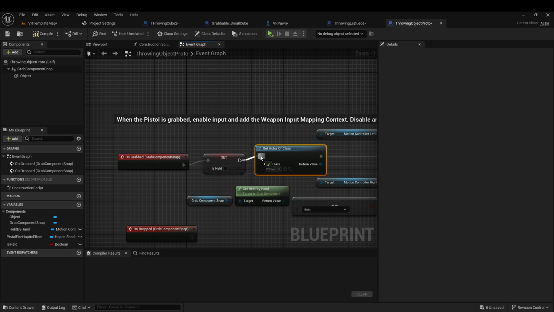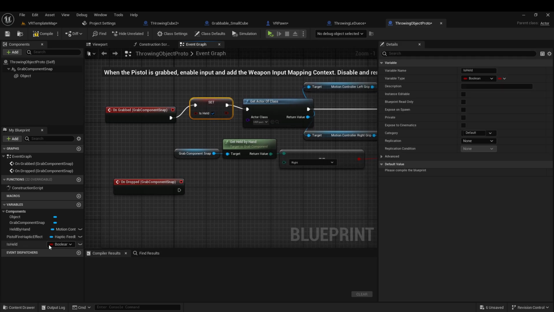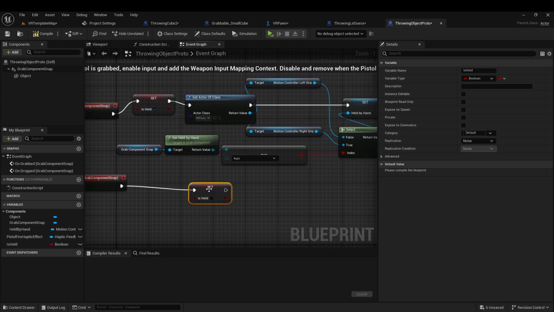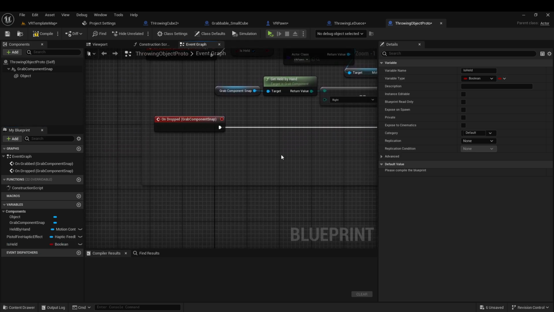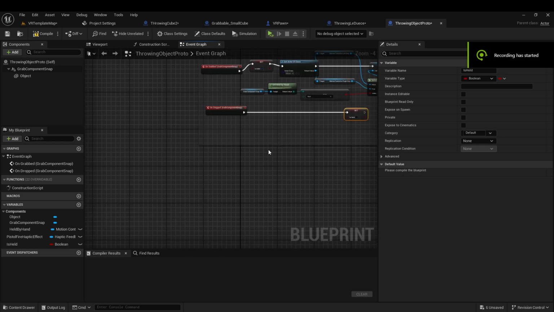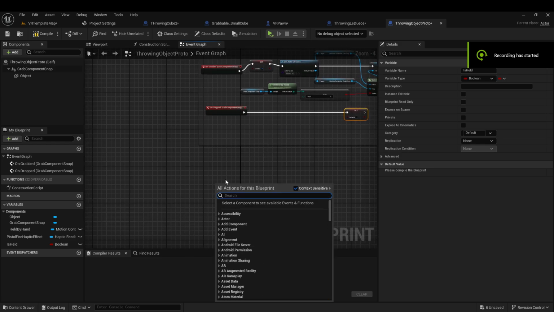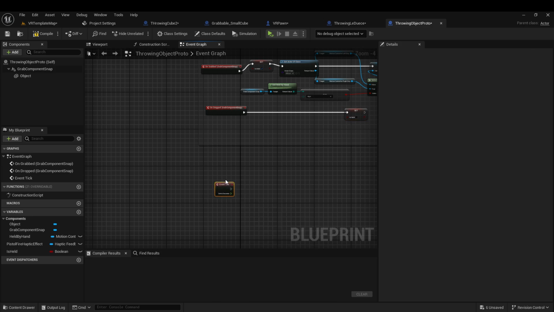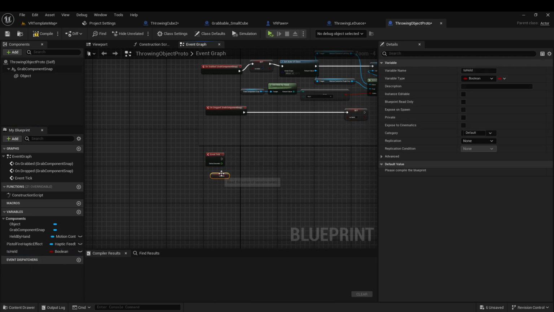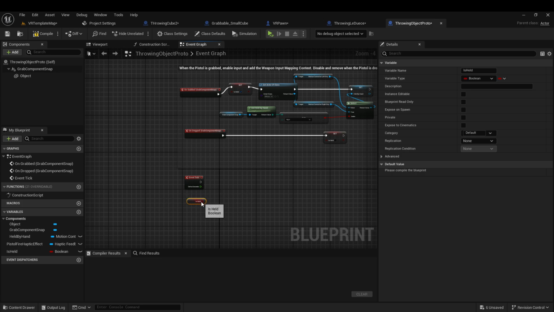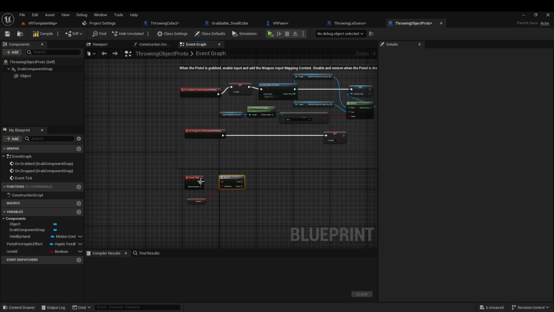set to true, and then just like last time, we want to make sure we're setting that back to false when we drop the object. Now we need that event tick again. We're going to get isHeld, and we're going to put a branch out of it.